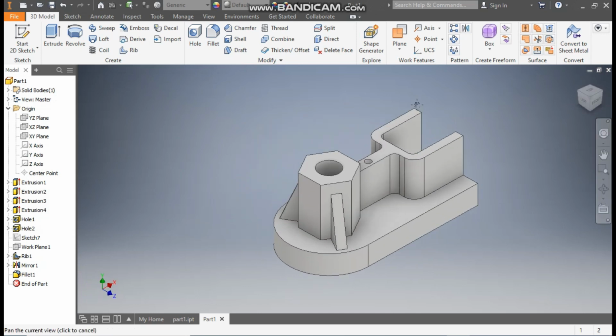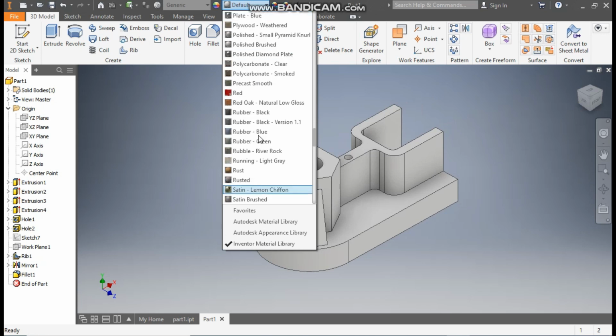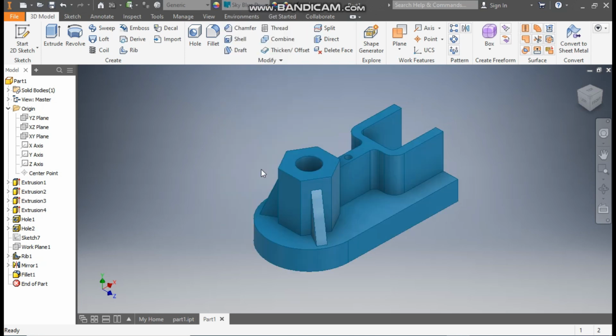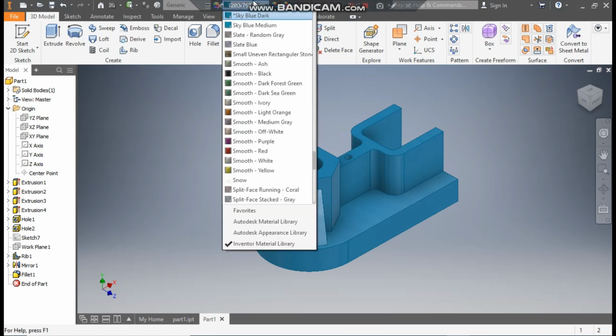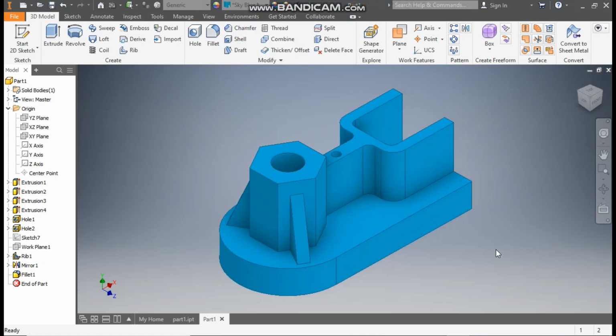Okay, now here I'll give the appearance. I've taken here the sky blue, dark, you can take, or you can take the medium color. Okay, so this will be the final output.